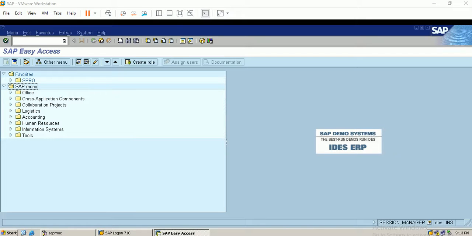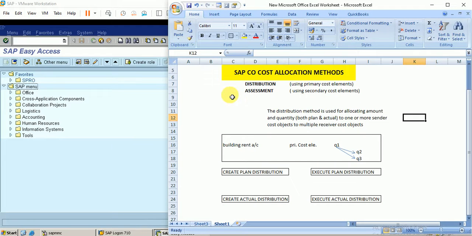Hello friends, in this video we will discuss the cost allocation methods in SAP controlling. So we know that there are two methods for cost allocation. One is distribution and the other is assessment. The distribution can be carried out using the primary cost elements and the assessment can be carried out using the secondary cost elements. So in this video we will discuss the distribution method.